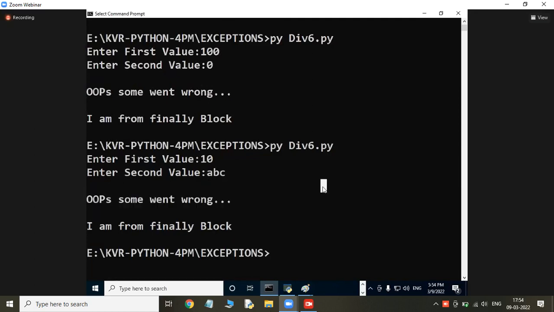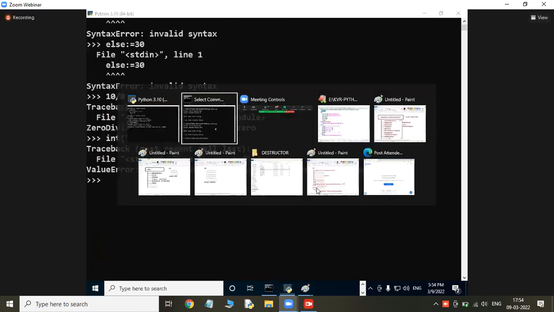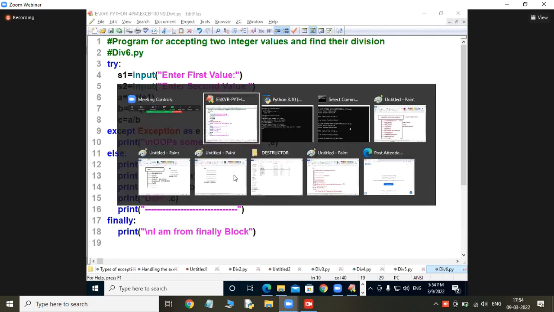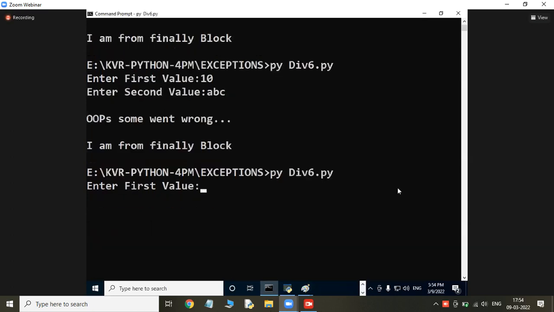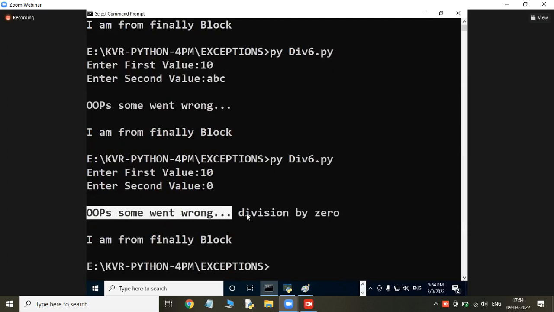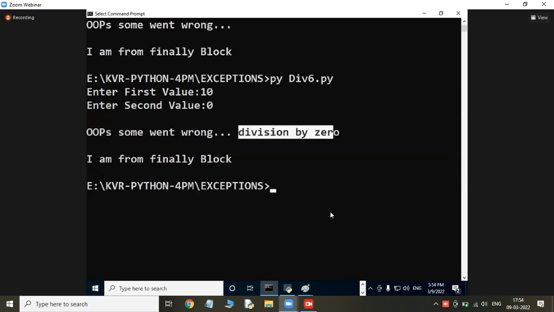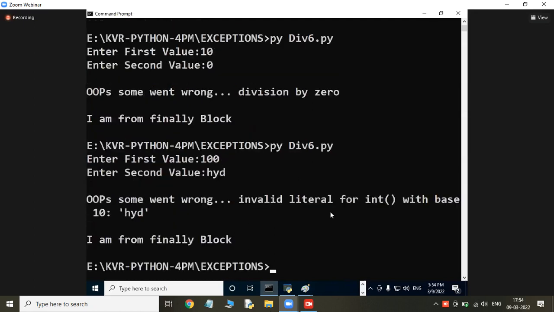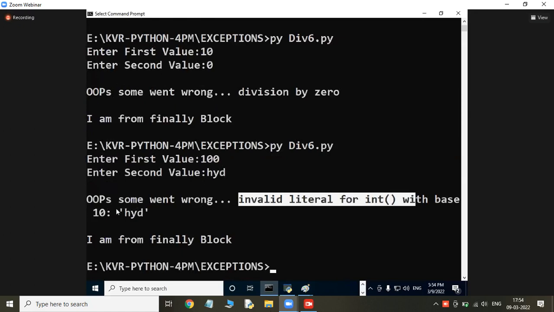Are you understanding? You can happily go for this: as e, you can write. What is that e? Yes, the registered message. It says, something went wrong. Okay, say something like this, HYD. What is this? Oops, something went wrong: invalid literal for int() with base 10: Hyderabad.